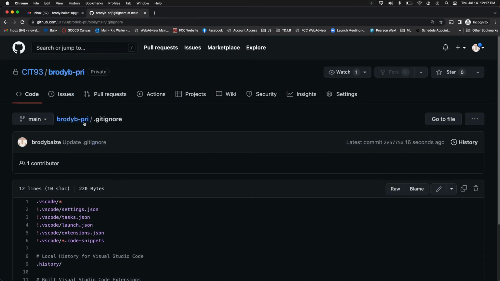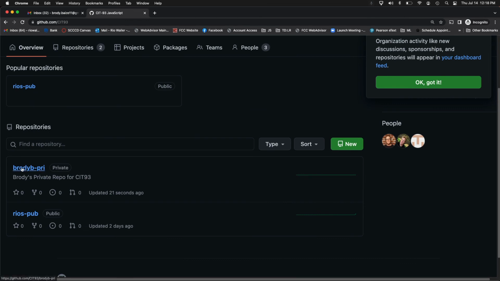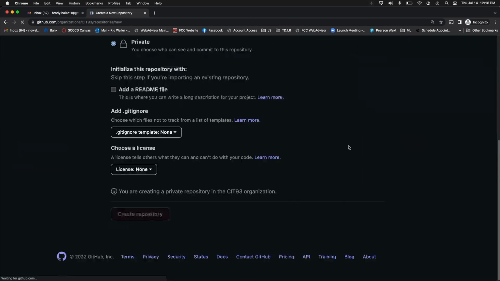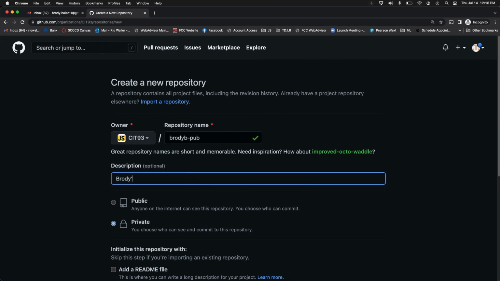So now we're going to do this again. Okay, so this time we're going to create the second repo, right? So remember, the private one is only between you and me, but the public one is going to be between you and everybody else in the class. So let's do new. Scroll up to the top. We're going to call this one, again, the first name, B dash pub for public. Okay, so Brody's public repo for CIT93. And this will be, in this case, public.